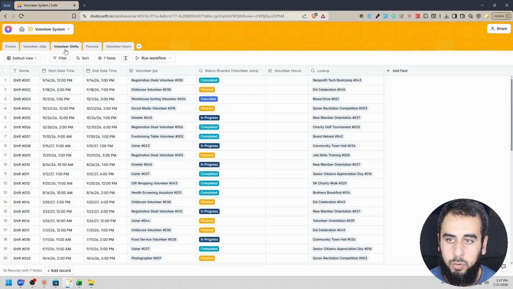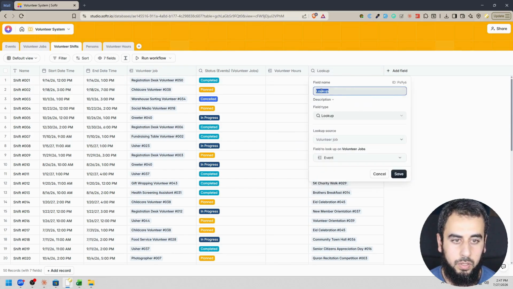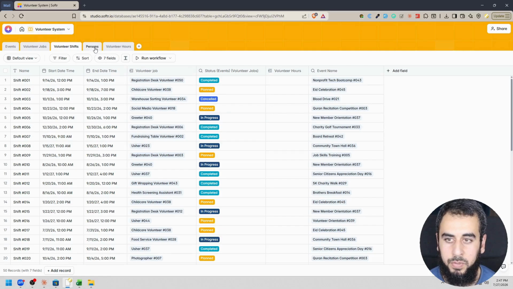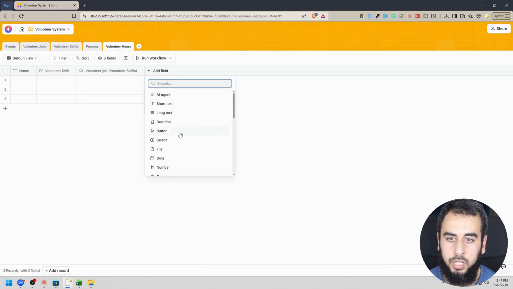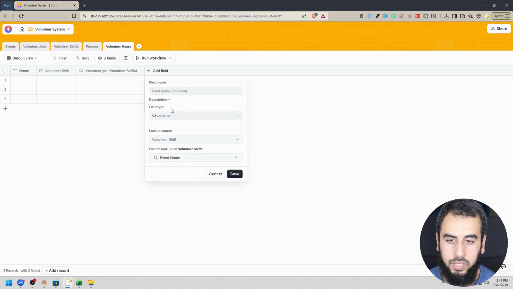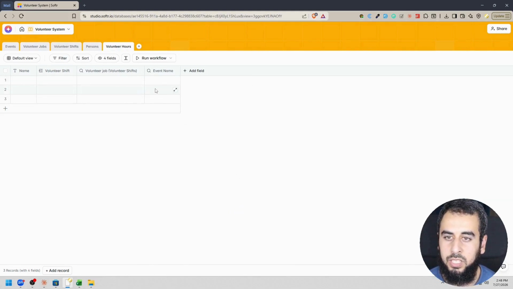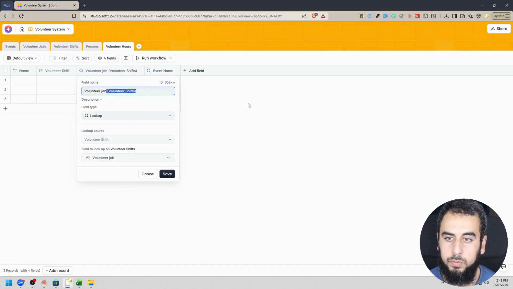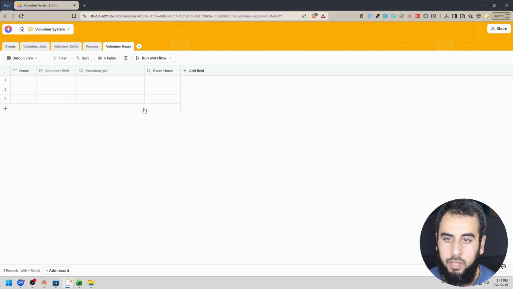So we have now on the shift, I see the volunteer job name, and I see the, let's give it a proper name, the event name. The event name, the job name. Now under hours, I can add a lookup and pull from the shift, and I need to see the event name. Same thing. It's the same information, just being displayed here. So we have the shift, we have the job, and then we have the event name. So all three, right?